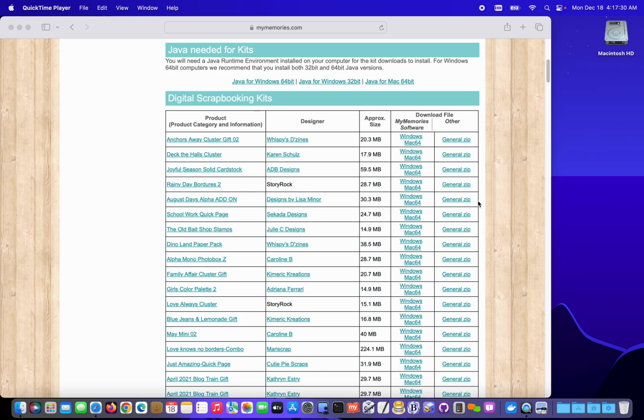So if you look here in your My Memories account, we have the Windows install, the Mac install, and the general zip file. The Windows install is for customers on Windows computers that are wanting content installed directly into My Memories Suite. The Mac is obviously for Mac users doing the same thing. And then the general zip was kind of for customers who might have been using Photoshop Elements or some other graphics program for their layout.